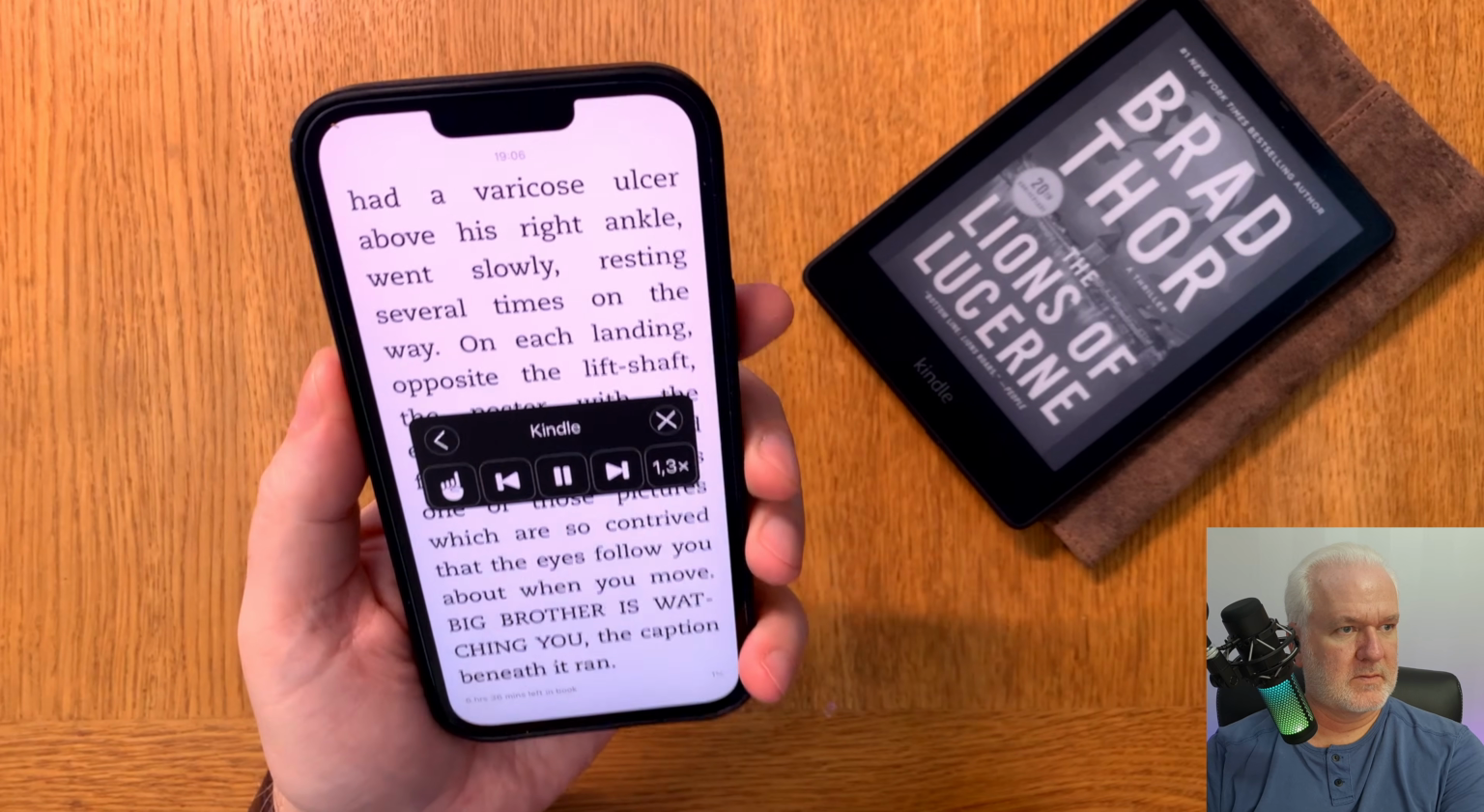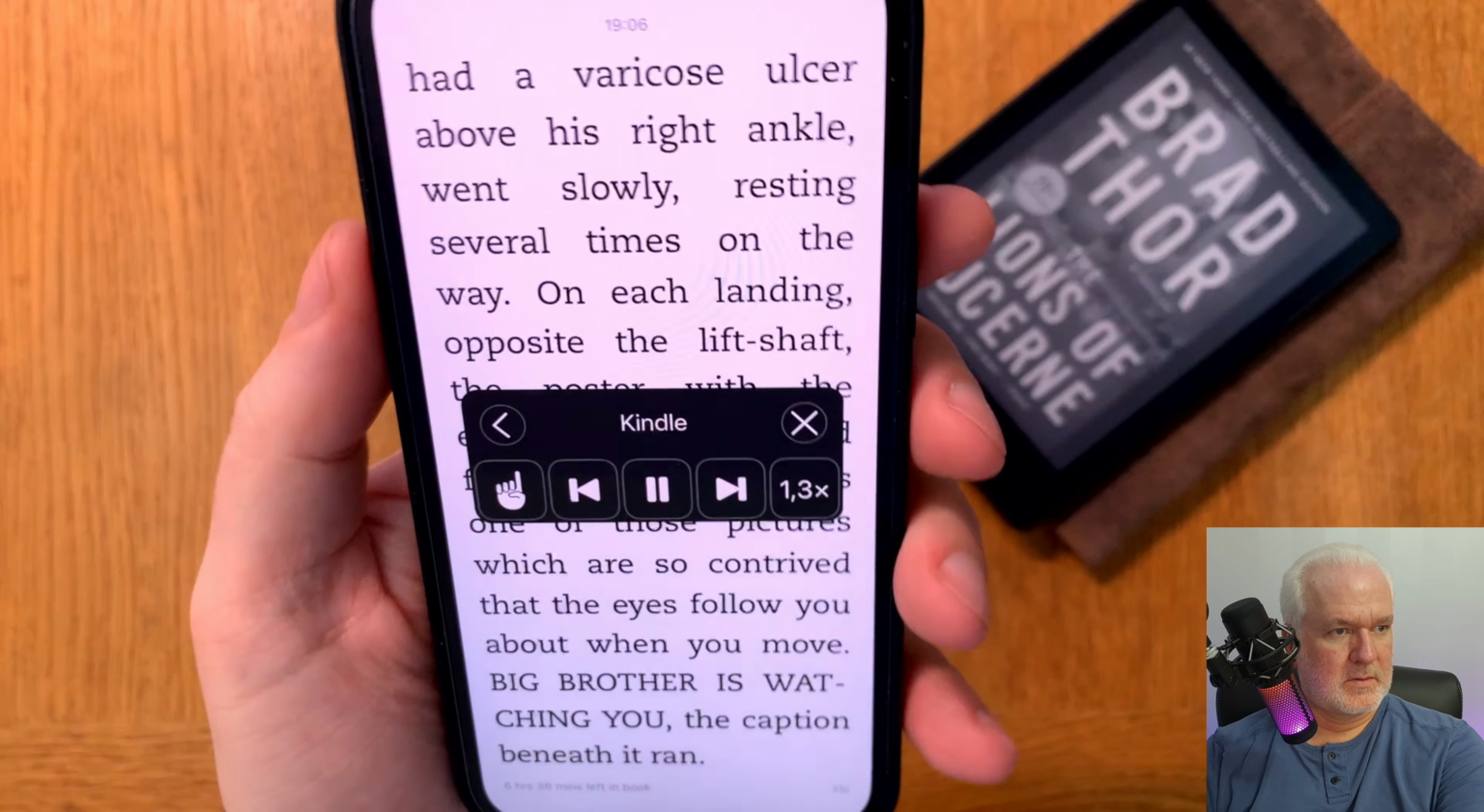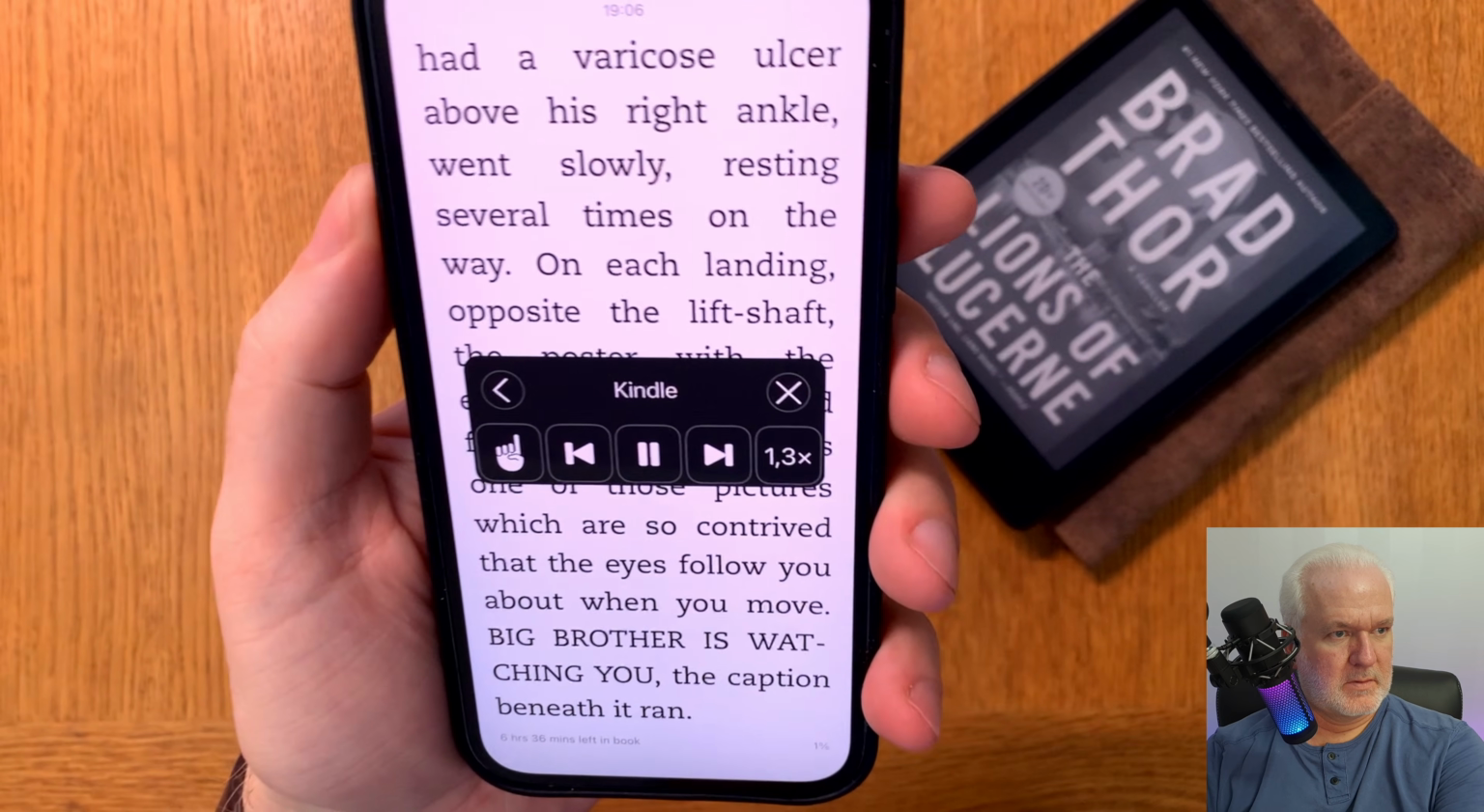Had a varicose ulcer above his right ankle, went slowly, resting several times on the way. On each landing, opposite the lift shaft, the poster with the enormous face gazed from the wall.